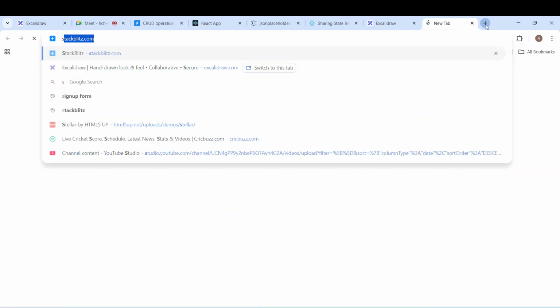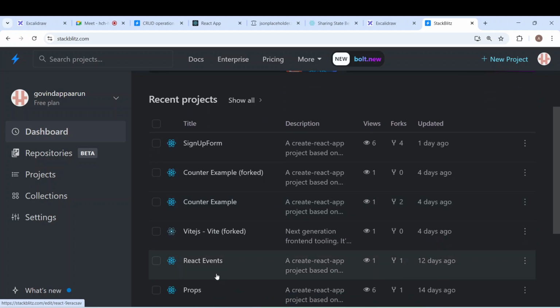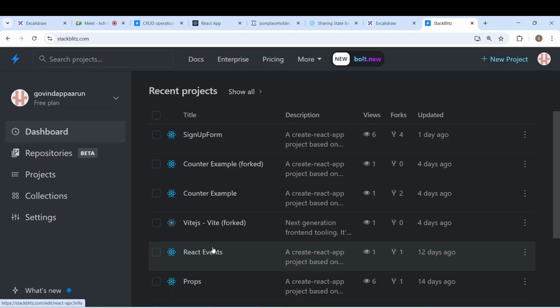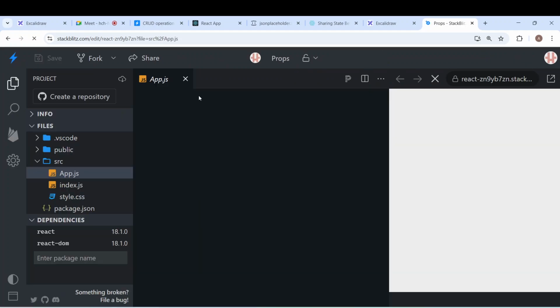For this to work, let me go to my stack. As you know, in our dashboard we have set up projects, for example the sign up counter example. I'll take this very old one, I think props. We have worked with props. Let's take this particular template. We will fork it.